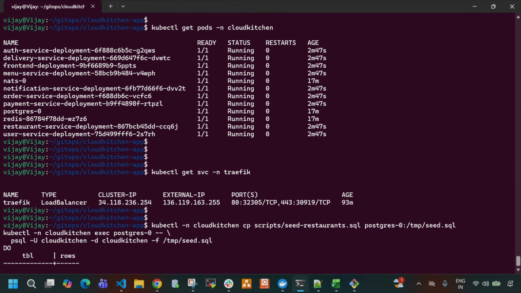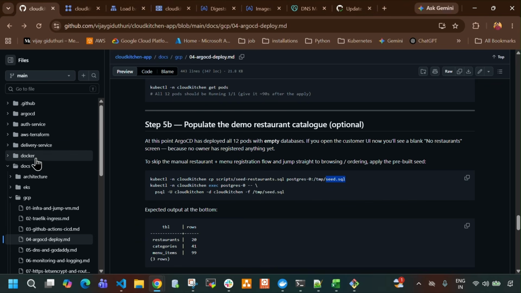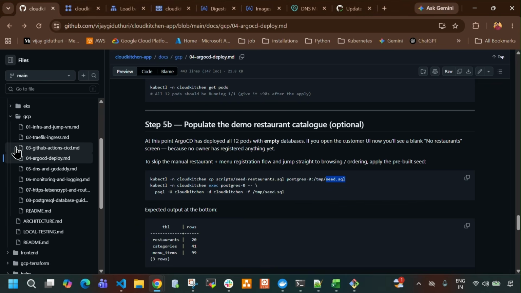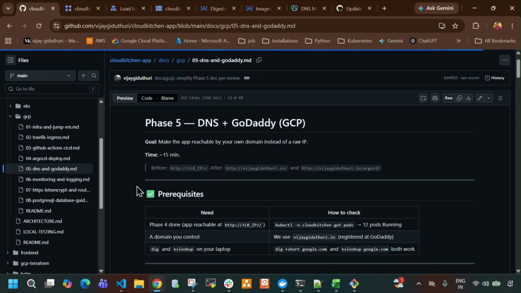Now our app is fully running on GKE and updated automatically by ArgoCD. The next step is to make it reachable via a custom domain. So phase 5 is DNS plus GoDaddy. We will point our custom domain, which is the vijay.in domain, at the Traefik load balancer static IP address, and we are going to set up DNS. You can directly follow 05-dns-and-godaddy.md, which is available inside the GCP docs in this GCP directory. This is the file, guys. You can directly follow this documentation.